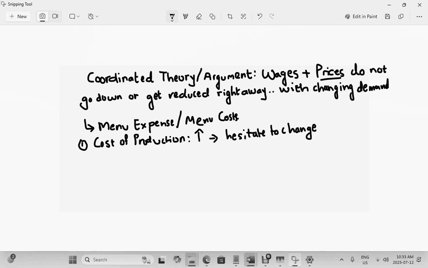They hesitate to change prices right away with a reduction in demand, or with a change in demand. So that has to do with cost of production.